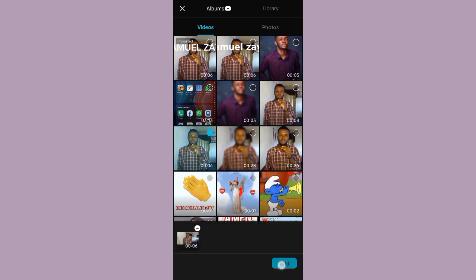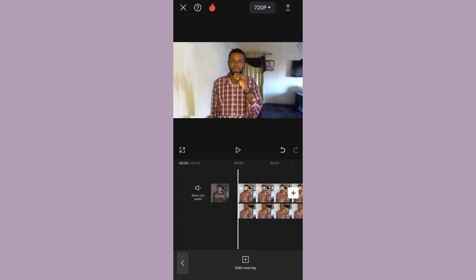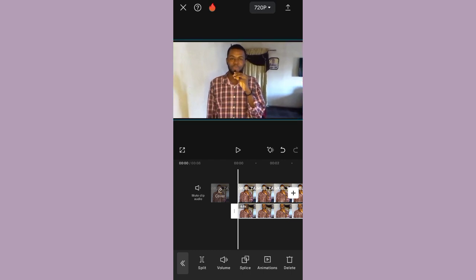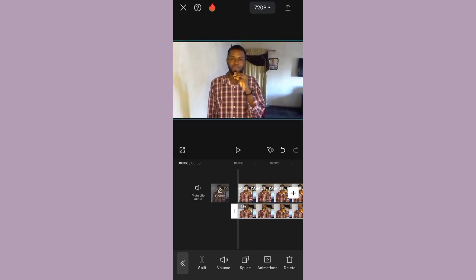Then we're going to resize it. Make sure it covers the frame. So this is okay. My hands are shaking. So make sure it covers the frame. So we're going to scroll down to remove background, auto removal. So we've removed the background and this is what we have.